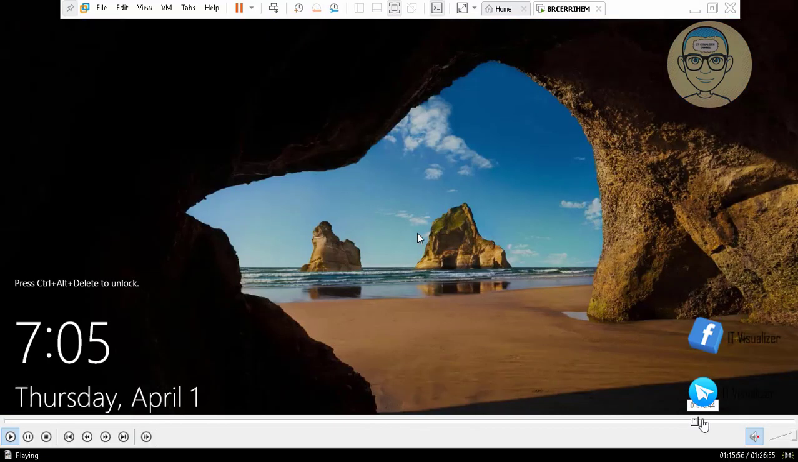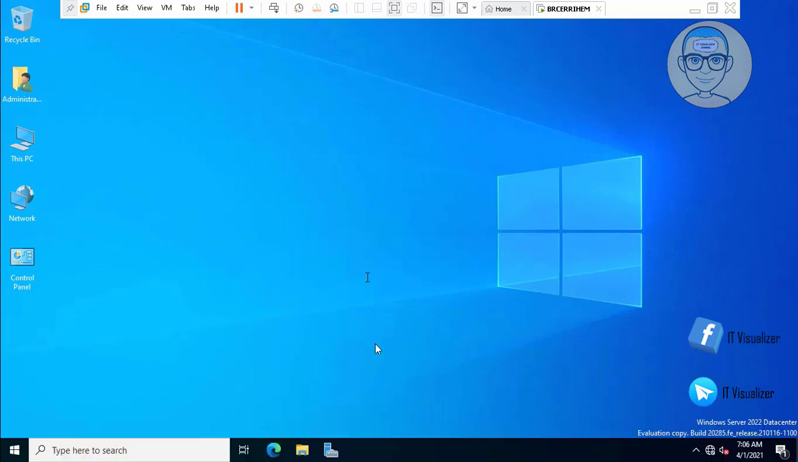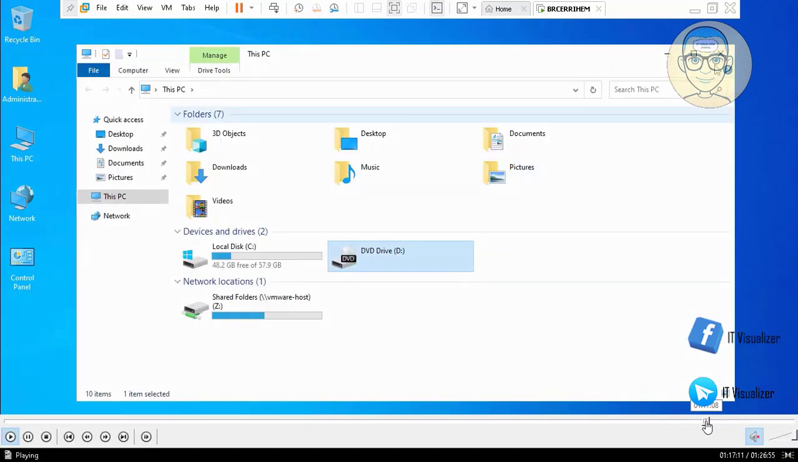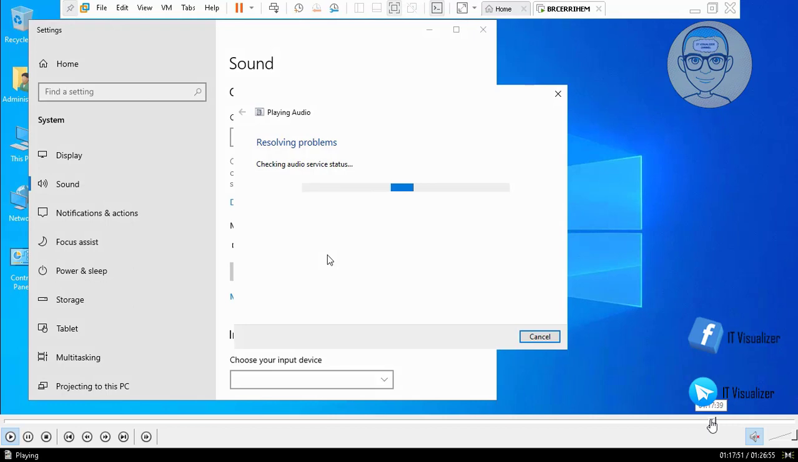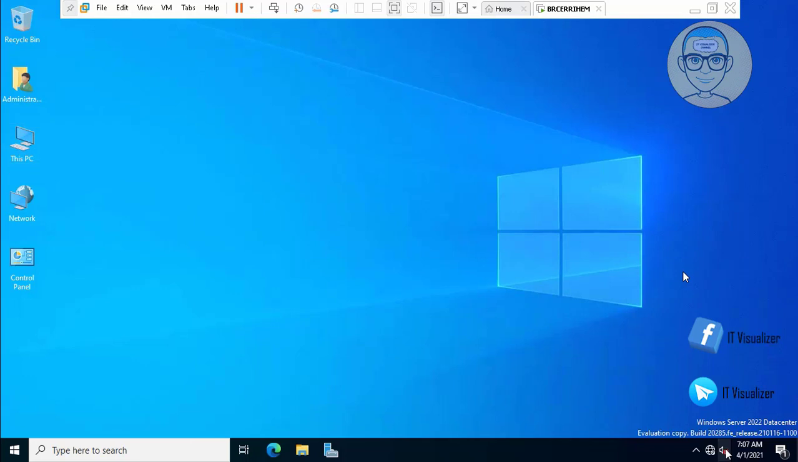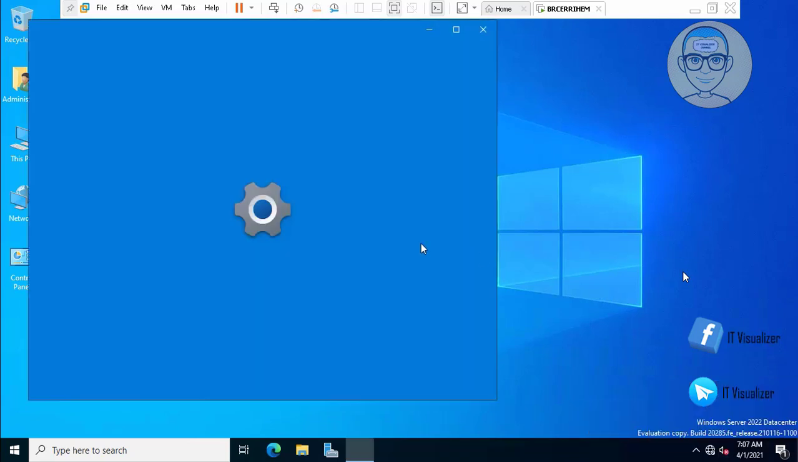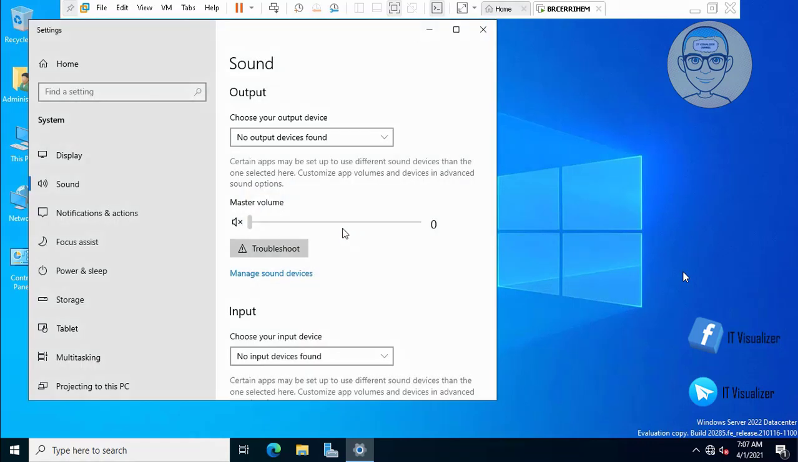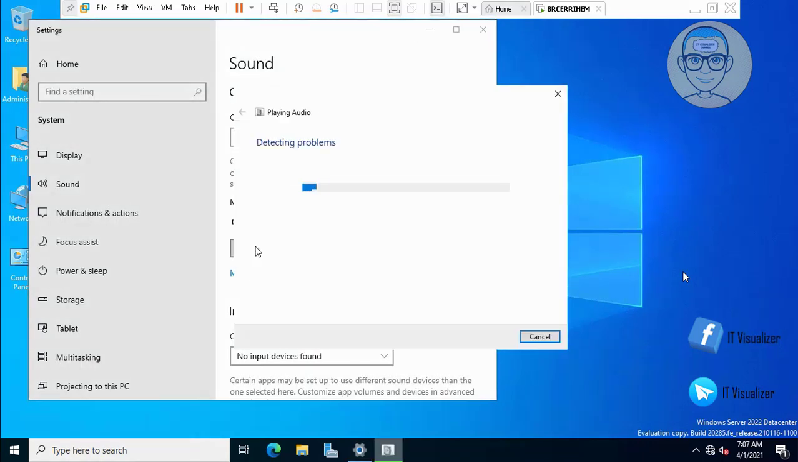Then you have restarted again, okay, and then we can see that we can access the server, okay. And I have a problem with the audio, so I'll begin checking the audio for the server or the virtual machine. I tell him open sound operating system, and then we can see that I will tell him to troubleshoot, okay, and he will begin troubleshooting the problem, and he will solve the problem of the sound device, and it will be solved.